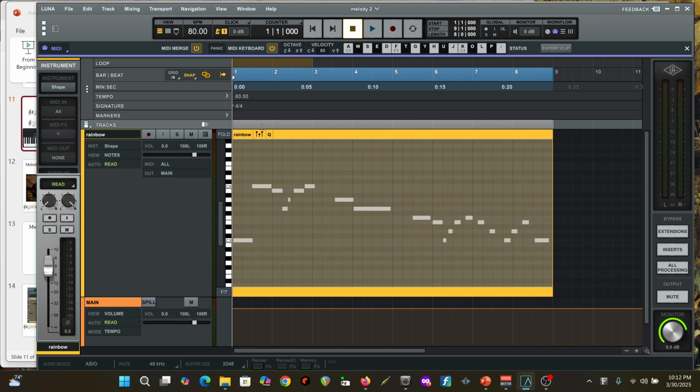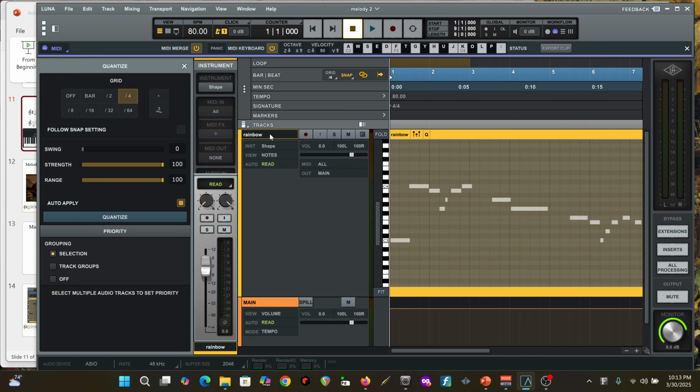Not bad actually. So here's the first trick that I can do. In this MIDI clip, see where it says Q? I'm going to click on Q. Now, Q is quantize. And what quantizing does is automatically adjust the beginnings of these notes to the nearest grid point that I tell it to adjust to.